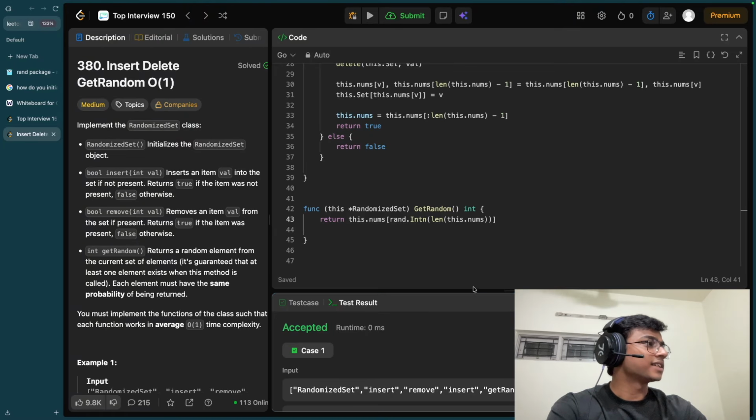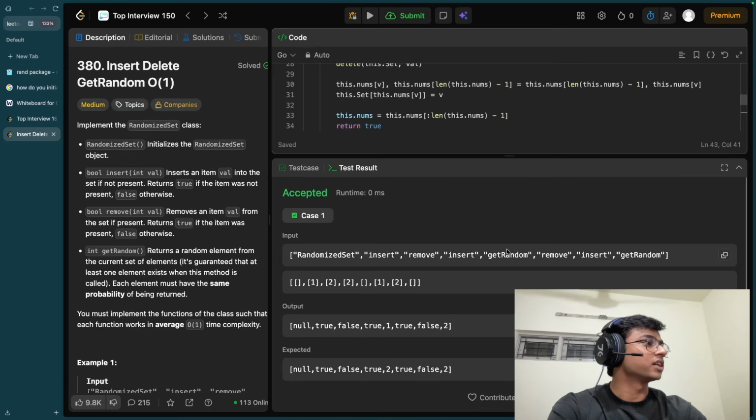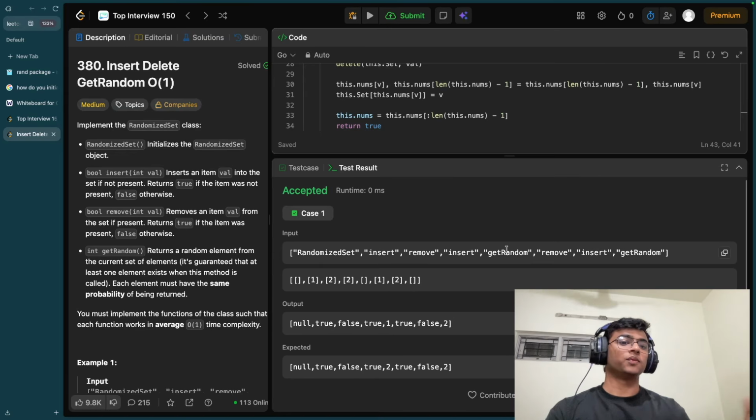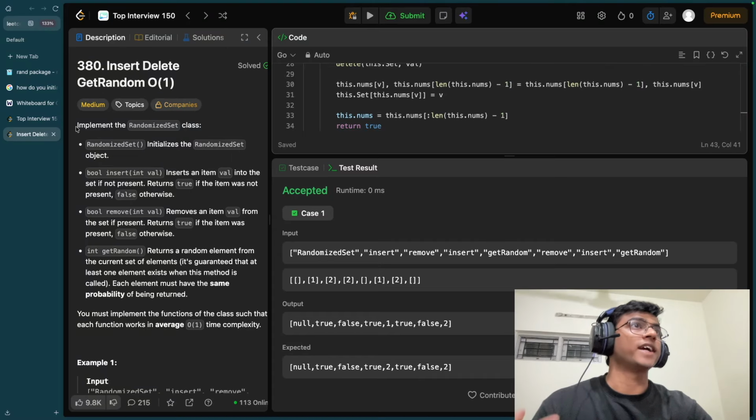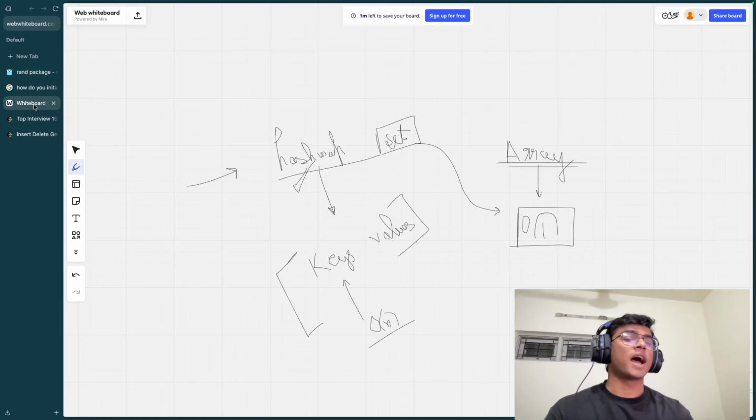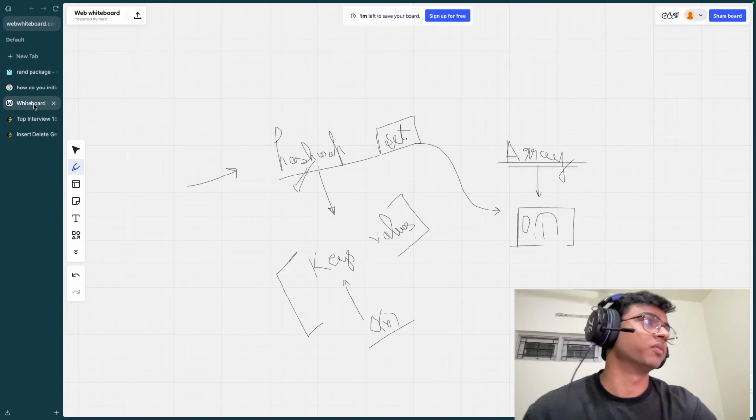Cool. And it is accepted. So let's try submitting this one. And before submitting, actually, let's go back to the whiteboard to quickly understand what exactly we have done here, because I don't think I was able to explain it very well on the whiteboard before coding it up.